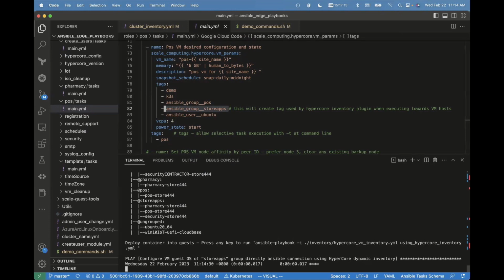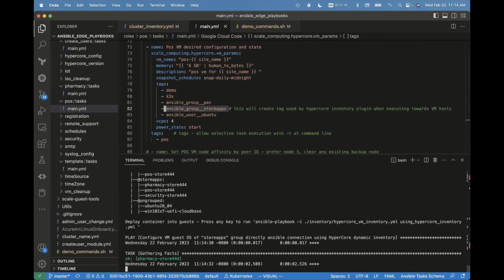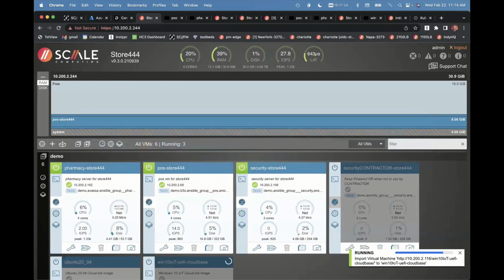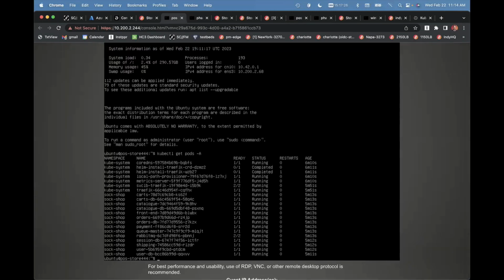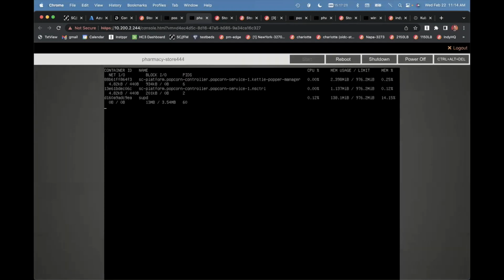So what I'm going to do here is run a playbook. And basically the key thing this playbook does is deploy another container. So it's going against store 444. Let me make sure. Yep, that was the one I logged into. And okay, so I ran that playbook, and again, this was using Hypercore as the inventory, logging in directly to this virtual machine, and deploying the CMS app container.